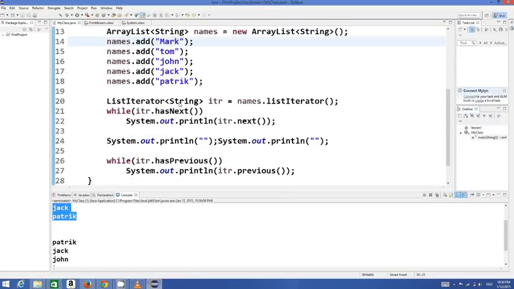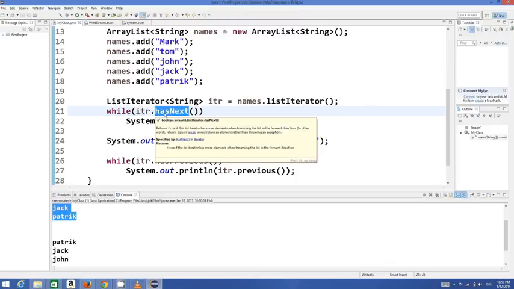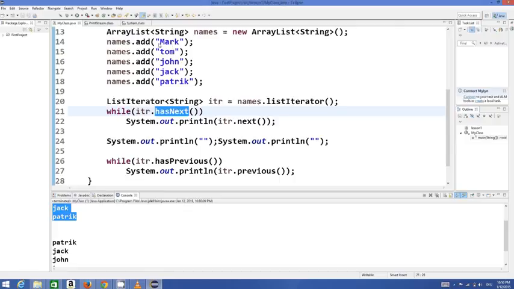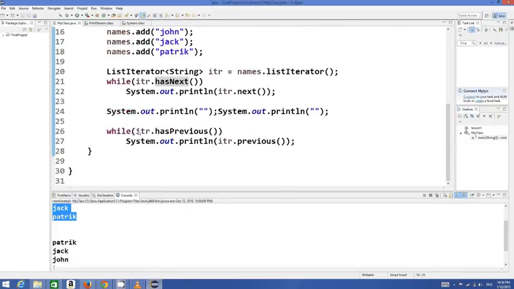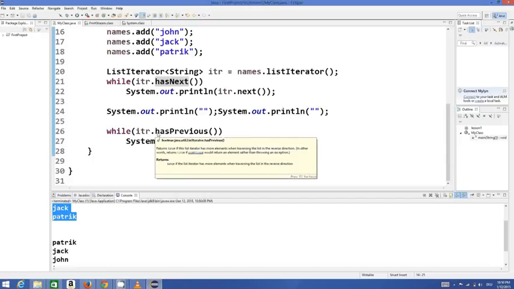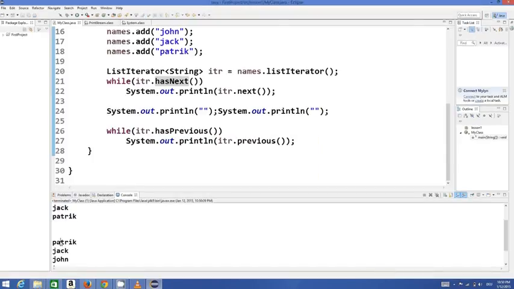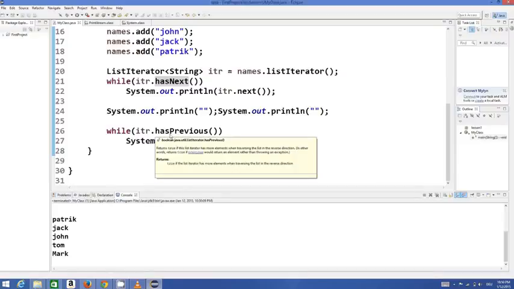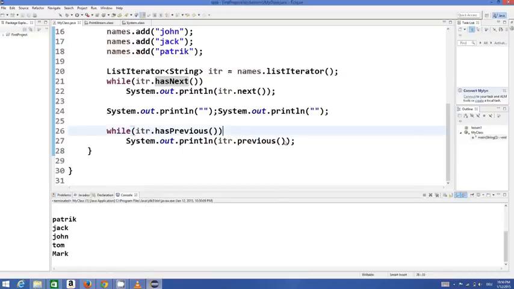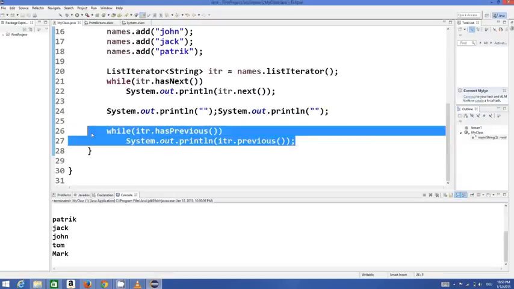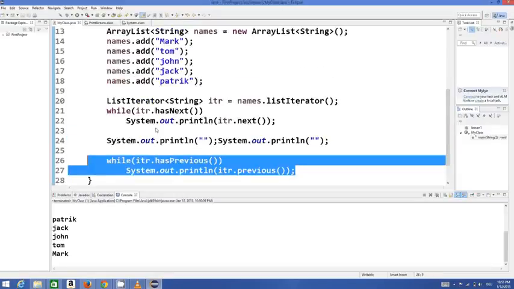So whenever you check the iterator with hasNext, your pointer starts from the top, and whenever you use hasPrevious, your pointer starts from the last value, and as long as your iterator finds a previous value, it will print the previous value. So these are some useful list iterator methods in Java.